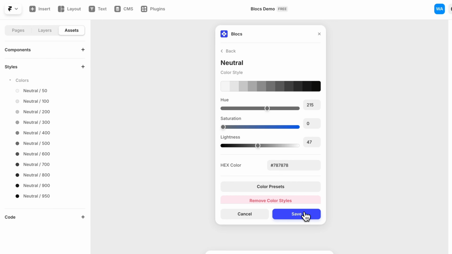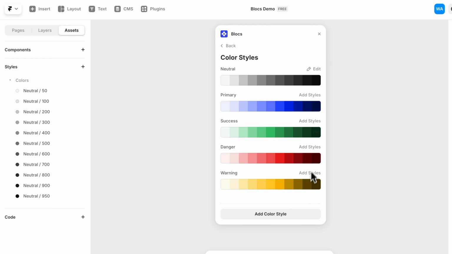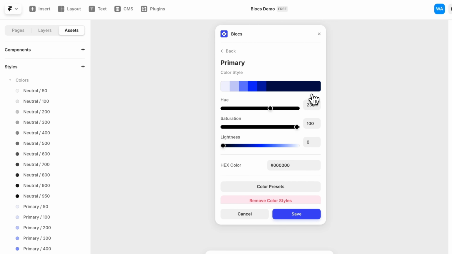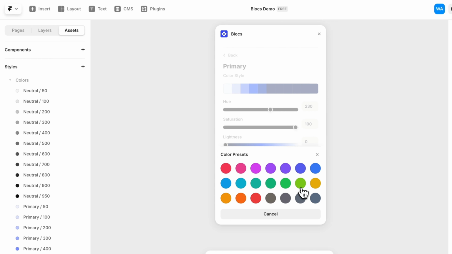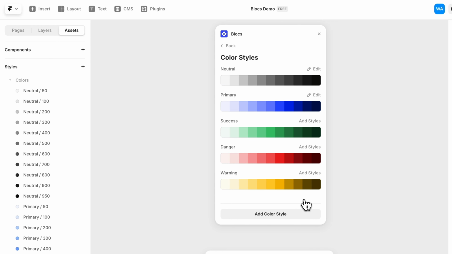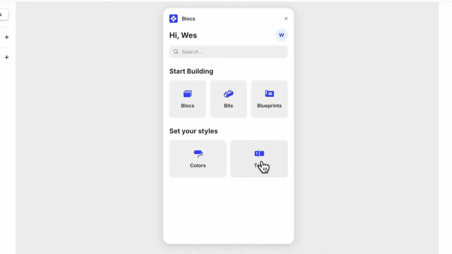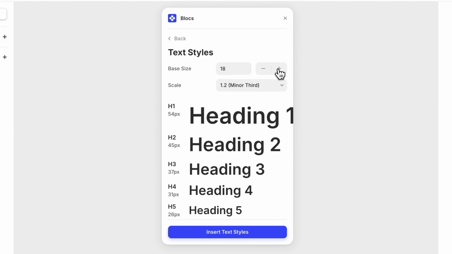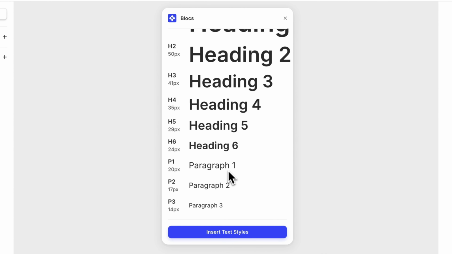Now I can just hit save and do the same thing for my primary color styles. This is also known as your accent color or brand color. I'm just going to go with another preset for this one. And save.